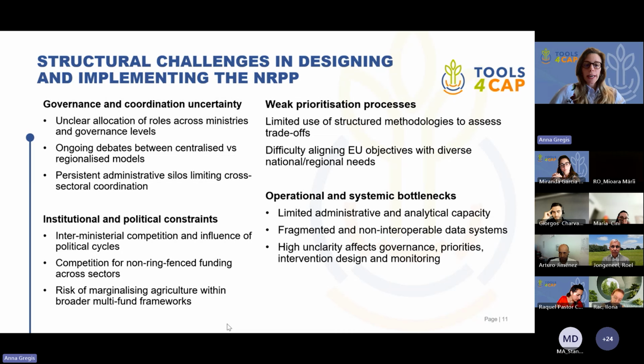Another structural issue relates to institutional and political constraints, meaning that, as I previously mentioned, there is going to be higher competition among ministries that might influence the different policy design. And there is also going to be a high risk of competition for the non-ring-fenced funding across the different sectoral areas. The risk as well is that, as there is not going to be a dedicated chapter compulsory for all member states to draft, the agricultural sector might be marginalized.